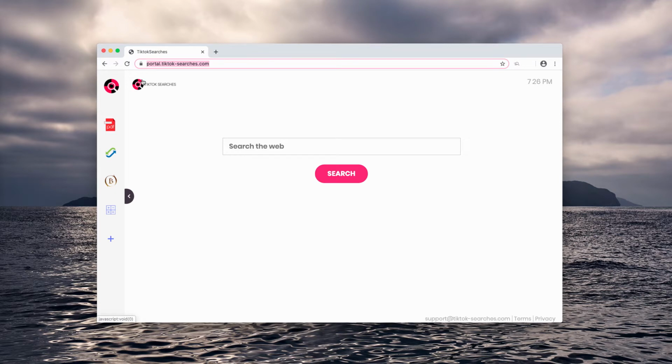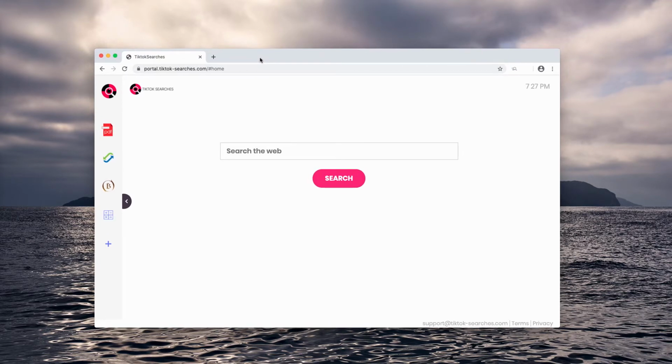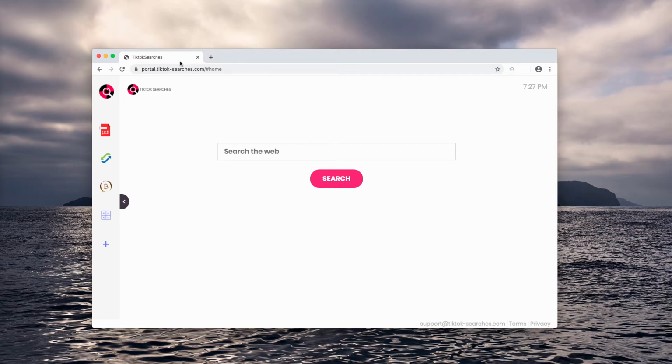TikTok searches is described as a helpful tool that lets you perform some functions straight through your homepage, for instance, PDF conversion, currency conversion, calculator, and some smarter search. However, the problem is that this extension actually works as a typical hijacker and doesn't really take the user's opinion into consideration. Therefore, do not interact with it and remove TikTok searches as soon as possible.